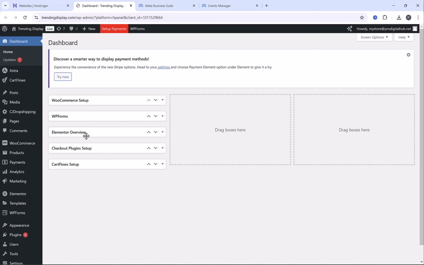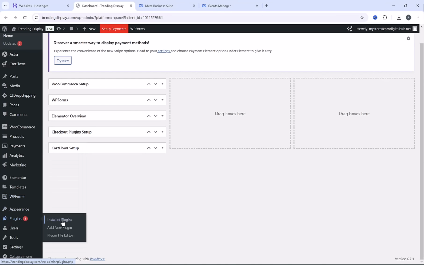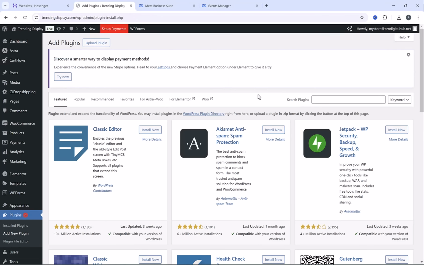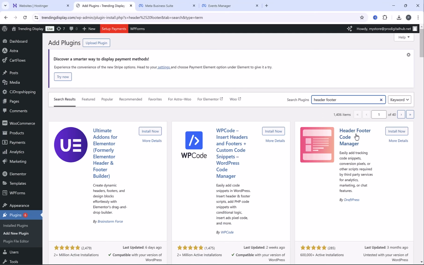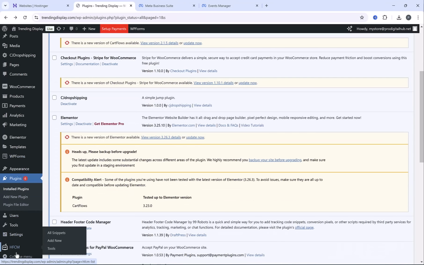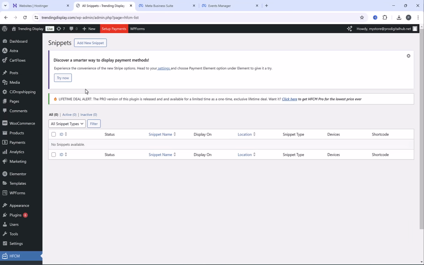Here at WordPress Admin, click on Add New Plugin. Search here for Header Footer Plugin. Click on Install Now on Header Footer Code Manager plugin. And then click on Activate. Go all the way down and click on HFCM. Here we can find the new plugin we've added, which we'll be using in the next steps. Now let's move on to the first section and begin running TikTok ads for our dropshipping store.